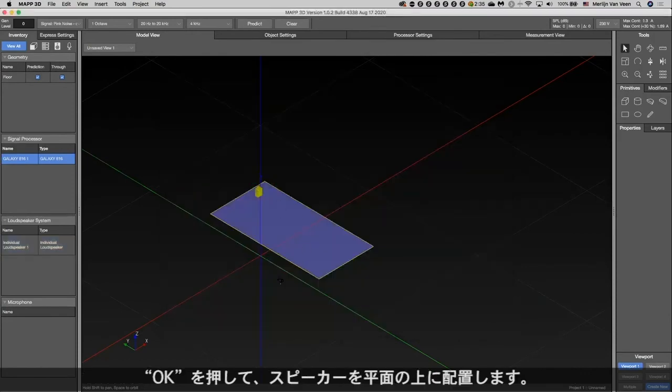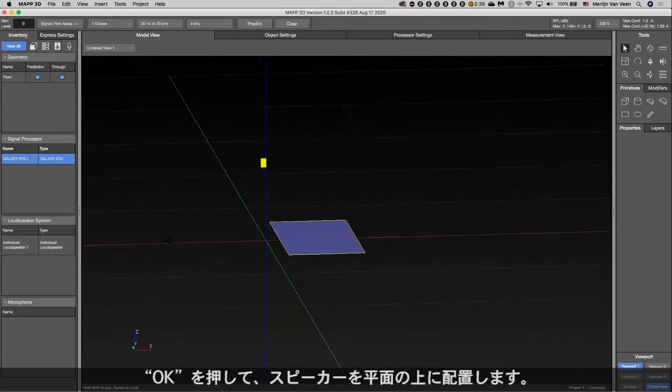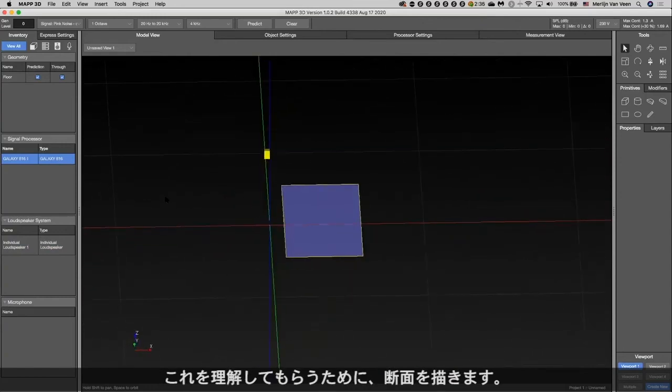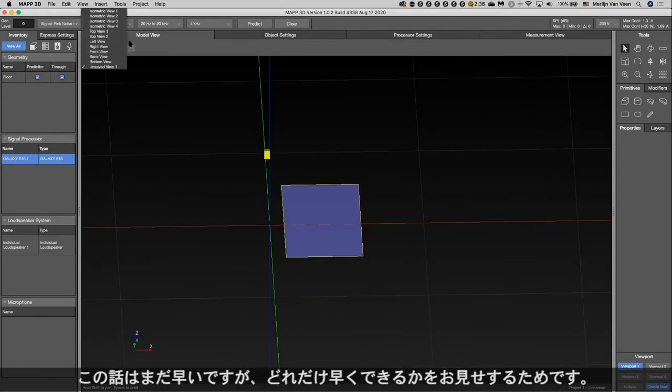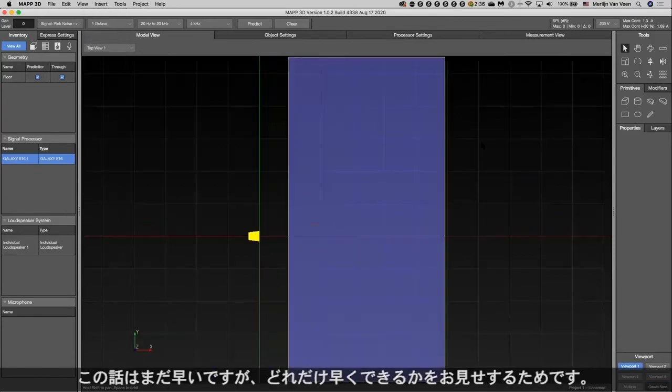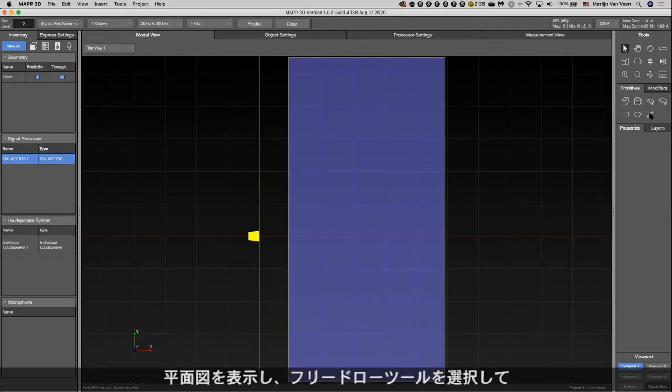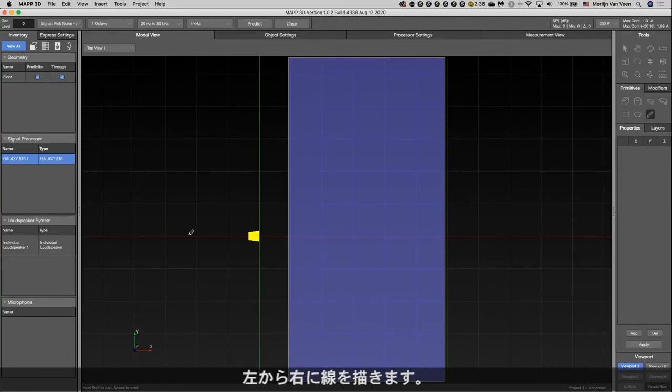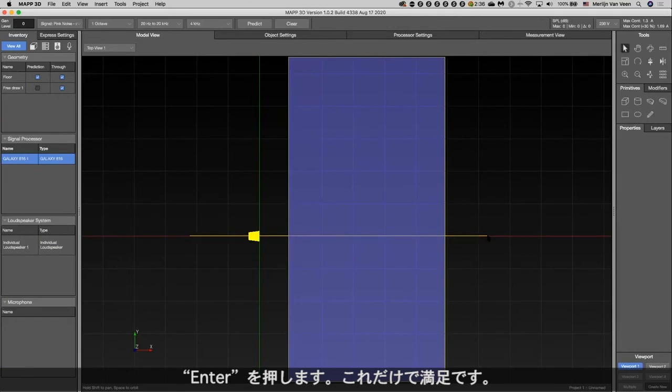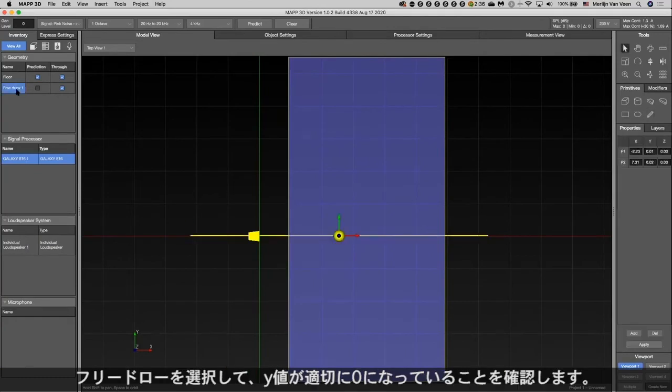There we have our loudspeaker sitting above our plane. And in order to make you appreciate this, I'm going to draw a cross section. So we're getting way ahead of ourselves, but that's perfectly fine, just to show you how quick this can go. I'm in plan view. I'm going to select my free draw tool, and I'm going to draw a line left to right. I'm going to hit enter. I'm happy with this. I go to the free draw tool.